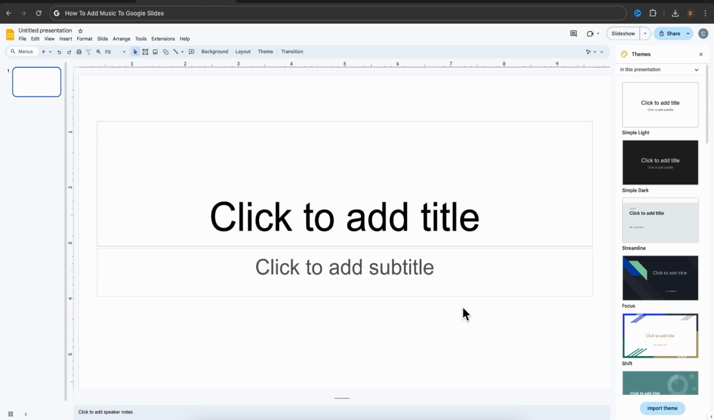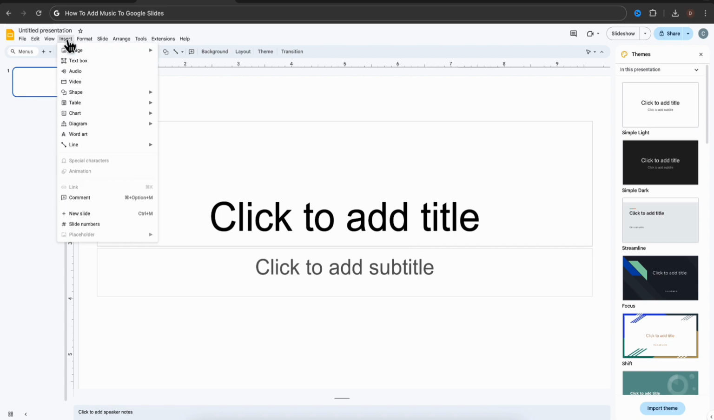How to add music to Google Slides. So basically what you're gonna have to do is simply open any presentation on Google Slides. So as you can see, I have this on here. And then what you're gonna have to do is simply click on Insert and then click on Audio.